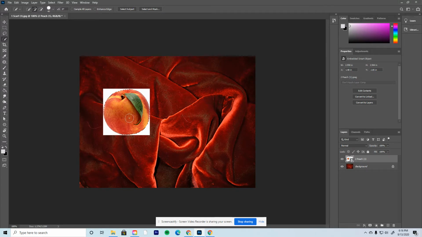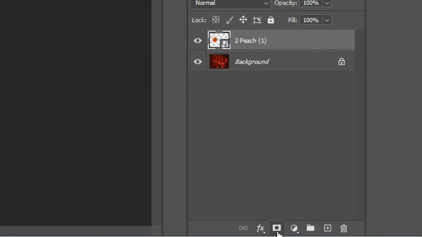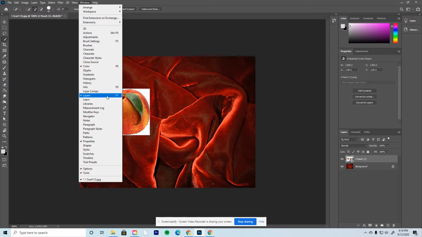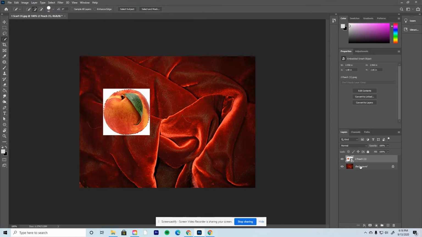And I'm going to show you guys about layer masking. So the layer mask button is down here on your layers panel. So if you do not have your layers panel, go ahead and go to window and check layers, and this should pop up. And you should see you have 2 layers right now, the background and the peach.